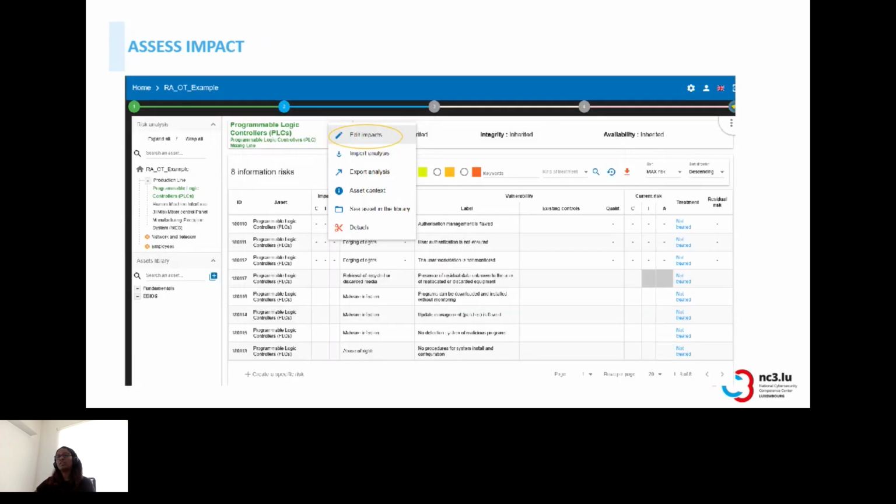So after you add your assets, you can do an edit on the impact. So you look at the threat, you look at the vulnerability and see what is the kind of impact you will have on all three, C, I, and A. And after this, if you already have existing controls in place, you can start filling the existing controls. You can understand the current risk. Then you can plan your treatment, what kind of treatments you will do. And then you can also fill in your residual risk. So all of this happens here.